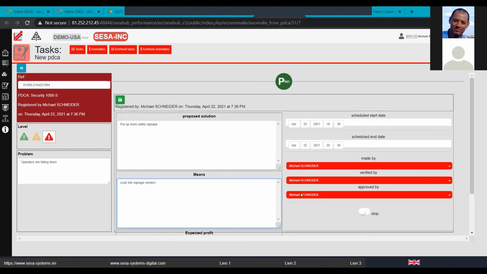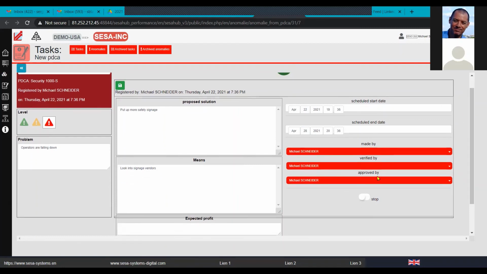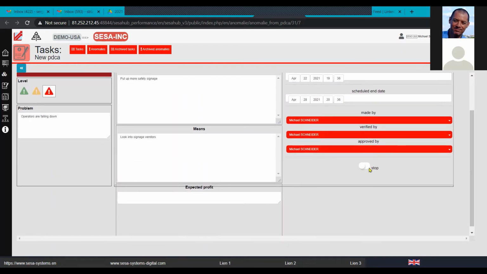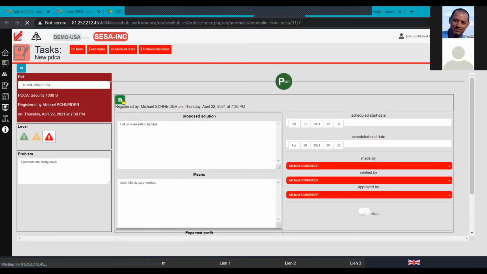And then on the right here, we can schedule a start date. So for instance, since it's a very urgent problem, we'll schedule it for today. And then the scheduled end date we'll have for the 28th, let's say, for example. And then right below, we can see who the action plan was made by, who needs to verify that it's being done, and who's approving that each step is being followed through. And then after that, we can save this.